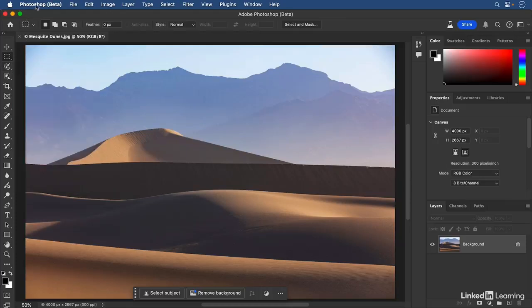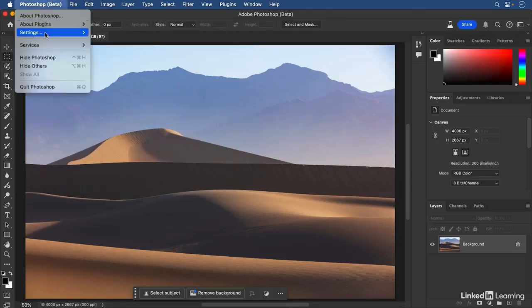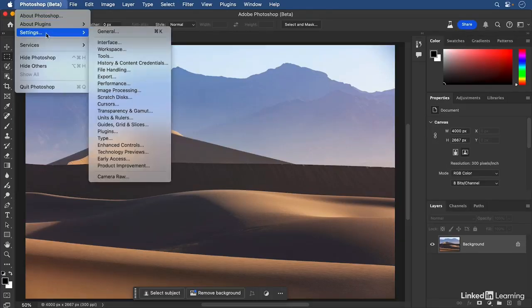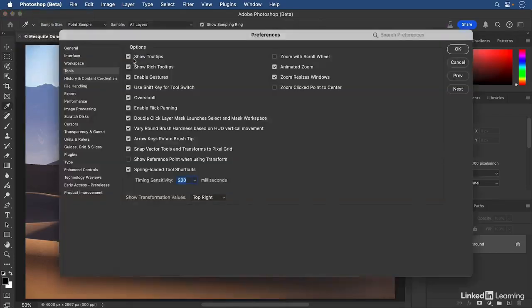So I'm going to choose the Photoshop menu and then Settings. Now, depending on your operating system, it might say Preferences. And if you're on Windows, it's going to be under the Edit menu. And then I'll select Tools. I'm going to disable both the Show Rich Tooltips as well as Show Tooltips.